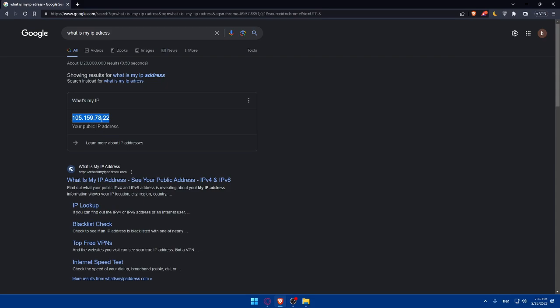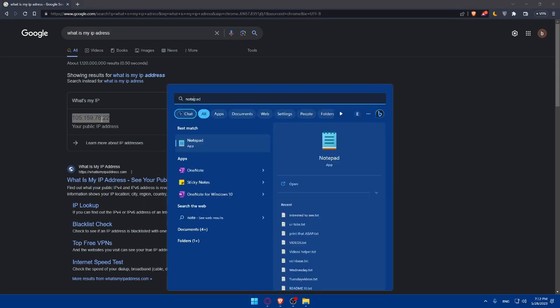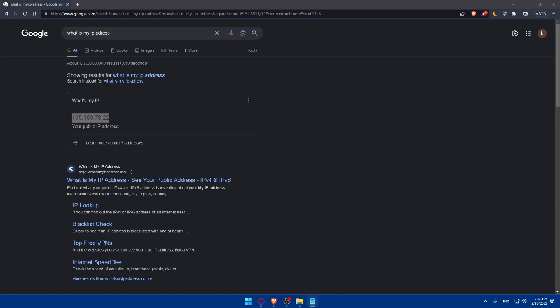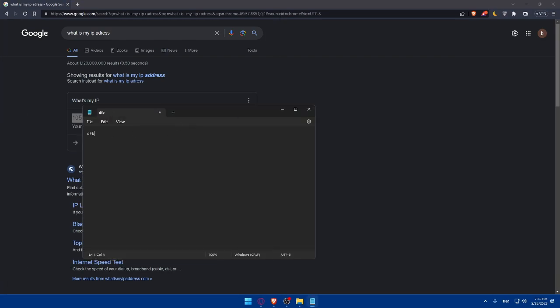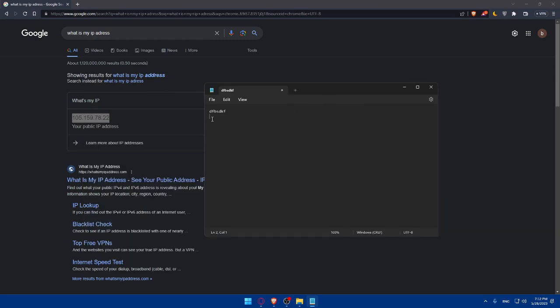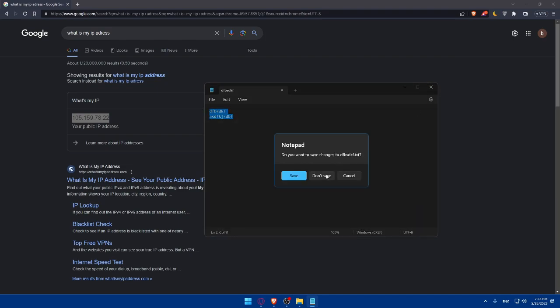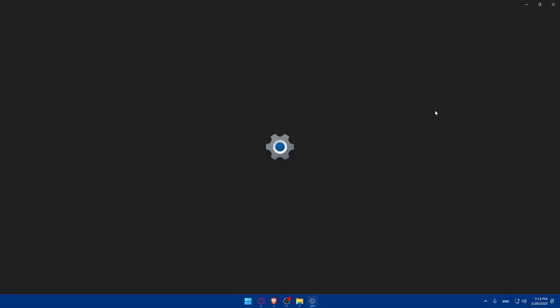You can copy the current one and paste it in a notepad. As an example, you can open a notepad and simply paste your IP address here. It's going to be this one. Then once you choose the VPN, paste the second one here and see if there's any difference. Or you can go and open settings again.